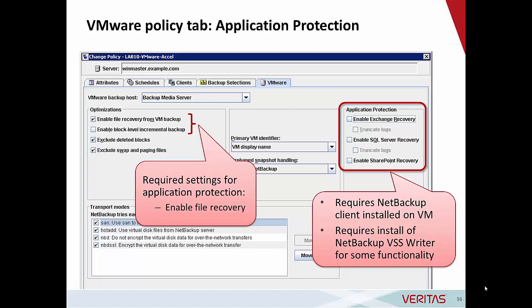Also note that any application protection, Exchange, SQL Server, or SharePoint, requires the NetBackup client to be installed in a virtual machine. The rest of the VMware policy is configured just like any other VMware policy. I'm basically doing all the things I would normally do and just hitting an extra checkbox to protect the application. It's very easy to configure.